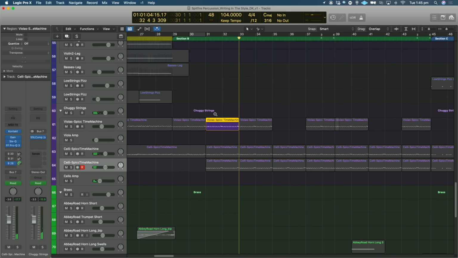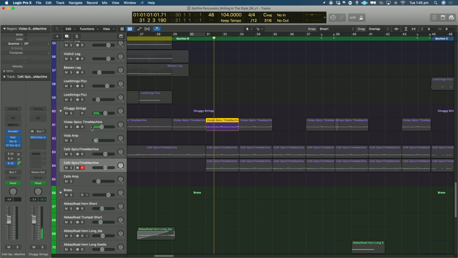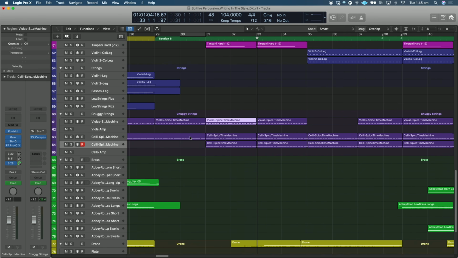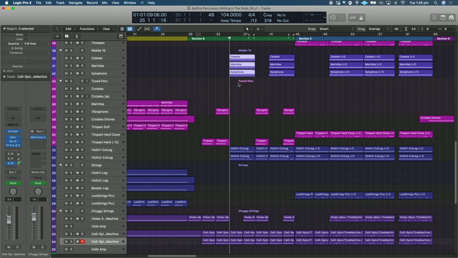Now this is then combined with the violas. And again, I put it through an amp as well, but I found that lower frequencies just felt a little bit better in the context of what I was trying to make. This then builds alongside the high percussion.